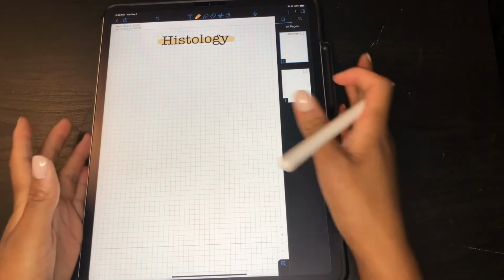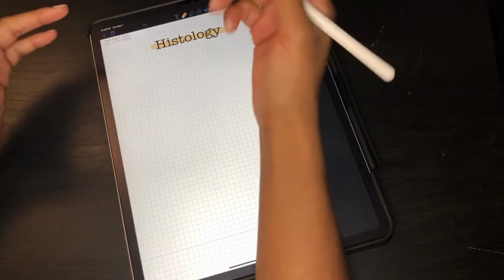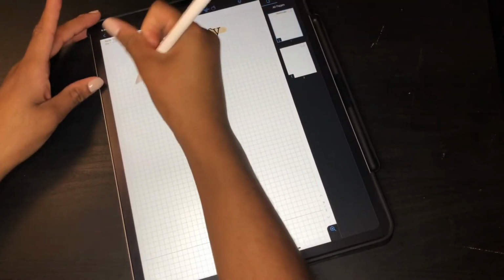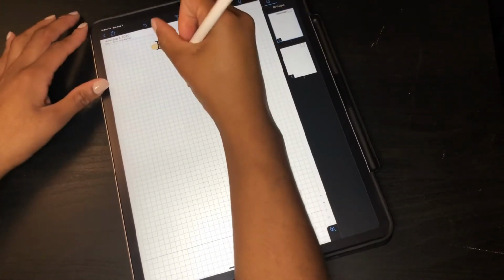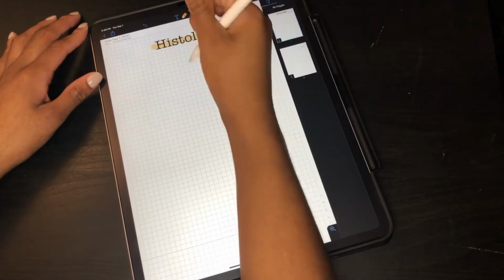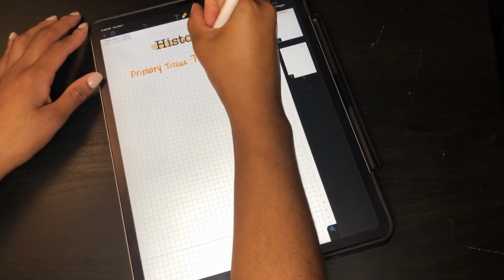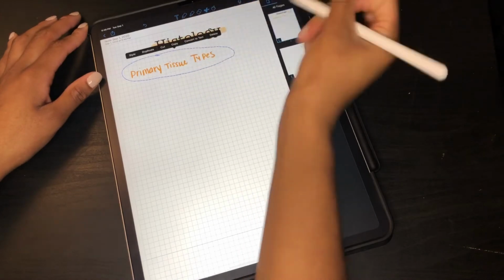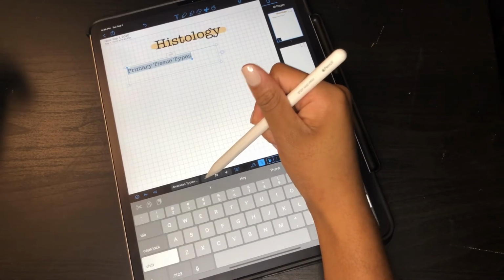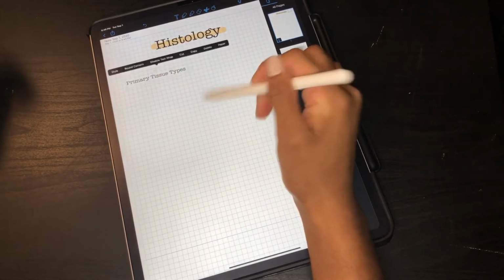Now for the subheadings, before you start actually putting in your information, like I did with my title, I like to put it in this typewriter font just for neatness and organization. So with histology, we're talking about the tissues. So I'm going to circle that, and I'm going to convert to text like I did before. And now with this one, I'm going to make it a tidbit smaller. And this is going to be my subheader.